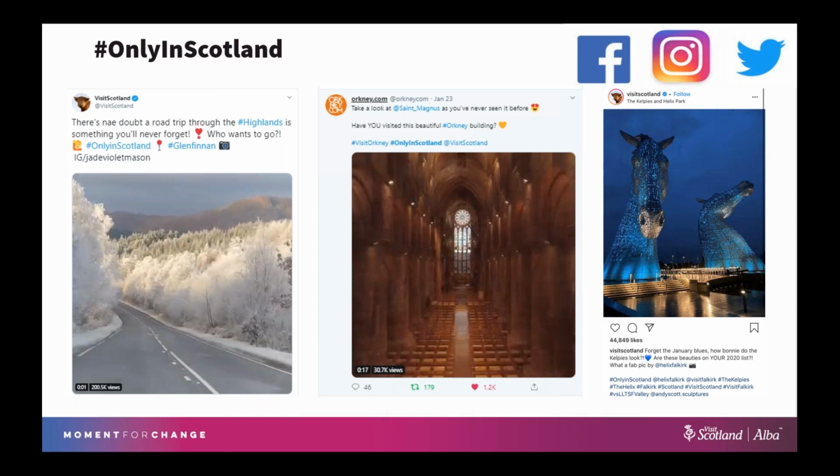Here are a few examples. At the moment, Visit Scotland's main hashtag is #OnlyInScotland. Here are a few examples using our Only in Scotland hashtag that I found on social media. Excellent. Not Facebook, of course. Have you used the Only in Scotland hashtag on your own social media yet? Use it on Instagram and Twitter where appropriate.